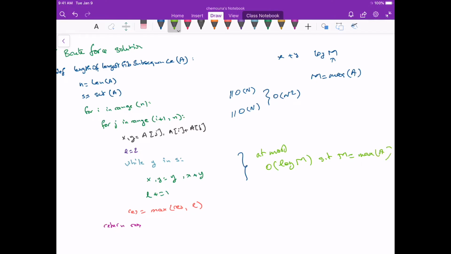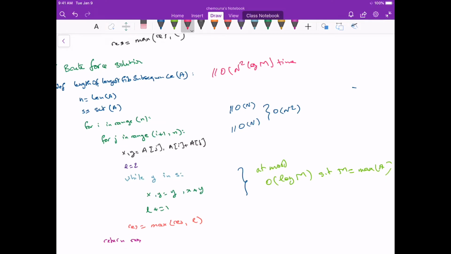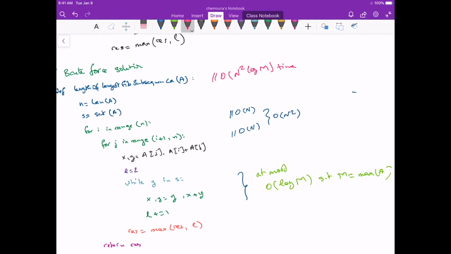Okay, so now getting all of these together, we have an n for loop, and then another n for loop, and then underneath that we have log of m. So overall, our time complexity here is O of n squared log m, right? N squared for this, and then log m for this. Now, in terms of space, the main thing we are using is this set here, which contains all the elements in the array. And so, in terms of space, we have O of n space.